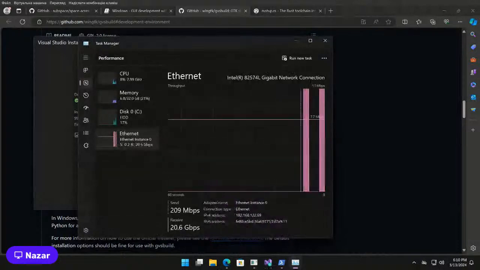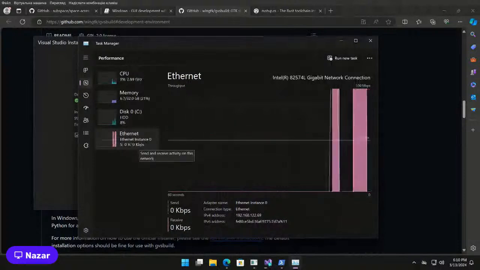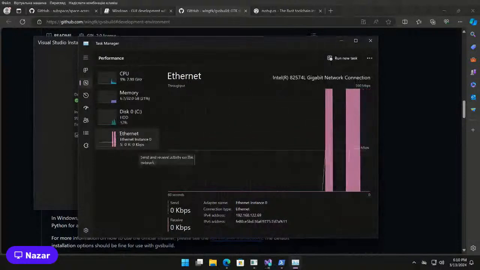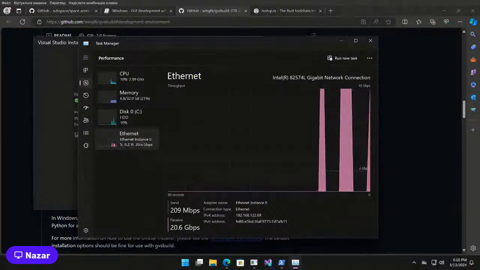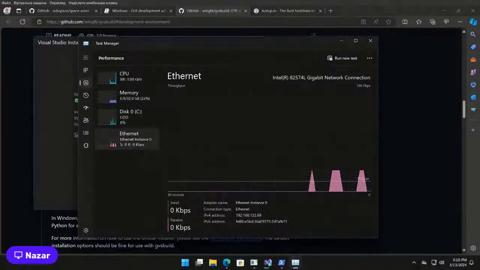By the way, you will see funny numbers. We have 20 gigabit internet. I saw like 80 gigabit when I was testing. It's clearly not true. I don't have that good internet. I wish I did.